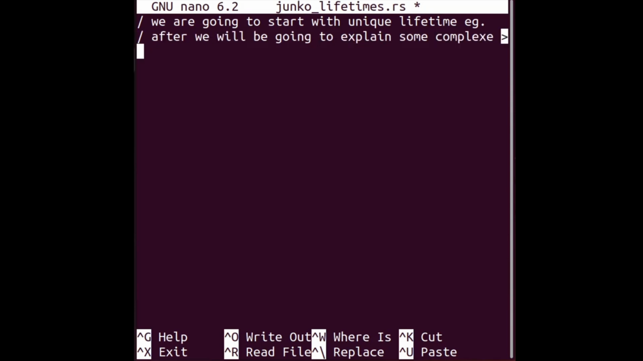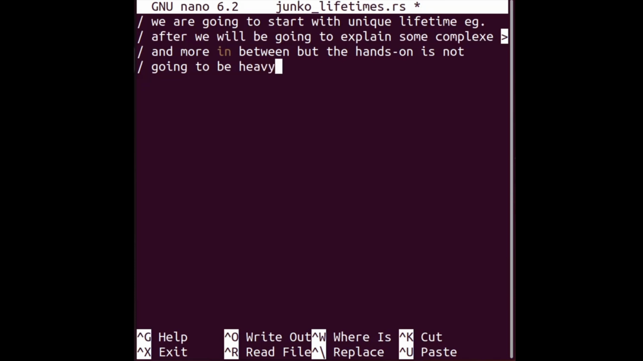Just playing with it. It's not hard. We're just going to be playing with the concept of scope, inner scope, outer scope, just to understand why we need lifetime, and more in between. But the hands-on is not going to be heavy, like the ones we did in some previous videos, so you can relax. If you made it to this video, you can handle all the different topics that we're gonna do from now on, because we've done the hardest ones already.